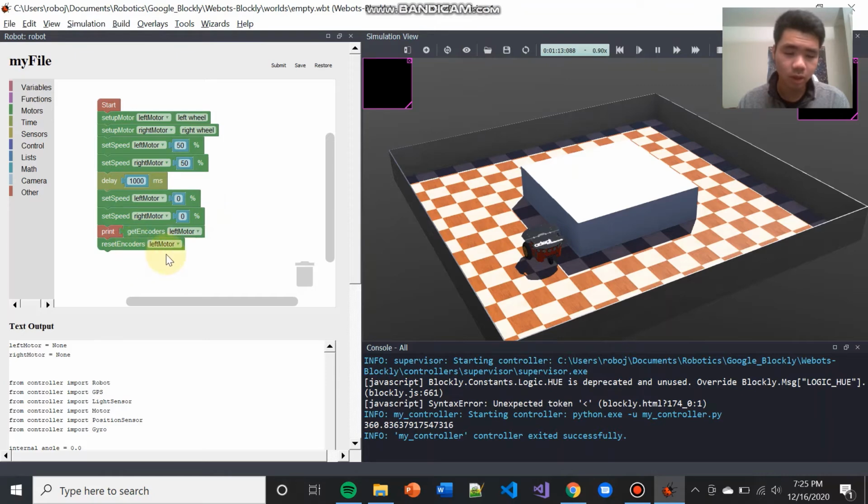Note that resetting the encoder count of my left motor does not affect the encoder count of my right motor in any way. So what I can do is put another print statement, because after this block is executed, this get encoders of my left motor should return 0 because the value has been reset by this block. Since this get encoders came before this reset encoders, this print statement should still yield a value of about 360 degrees.